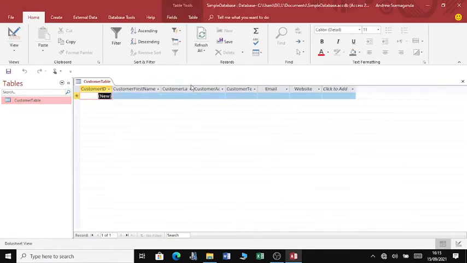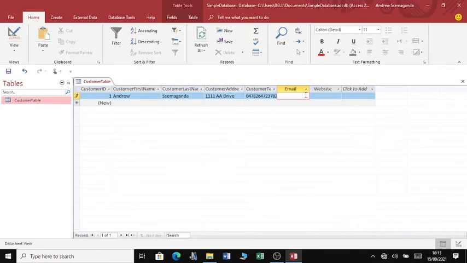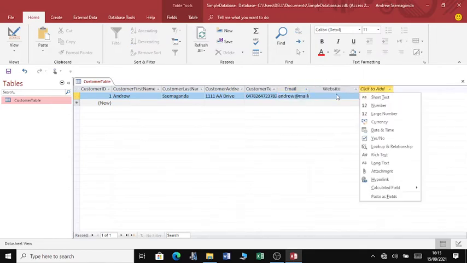Once I've done the table, I can enter my information. I can say first name, Andrew, customer last name, Andrew, and then customer address, maybe 11 A Drive. Customer telephone number, you can put in the telephone number. The email, you can put the email Andrew at mail.com, and then website. If the customer has a website, you can add it there.